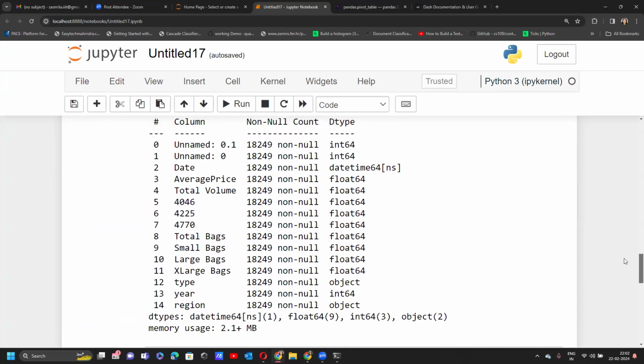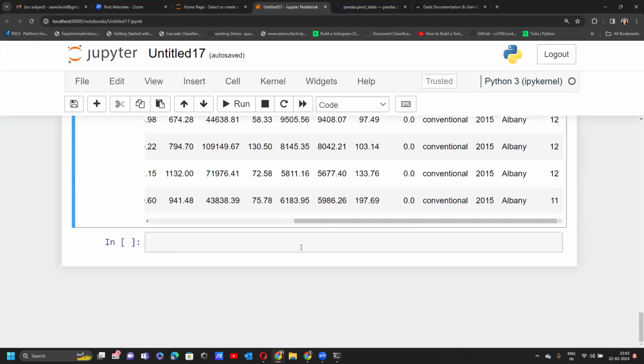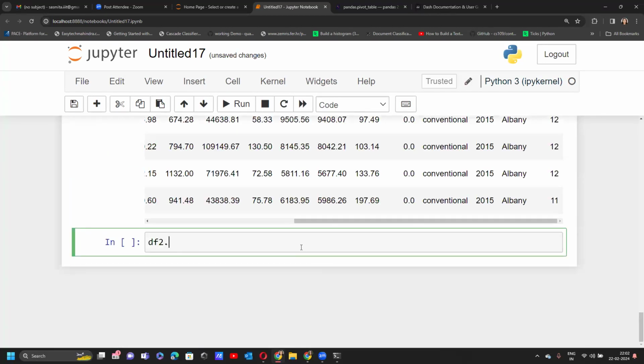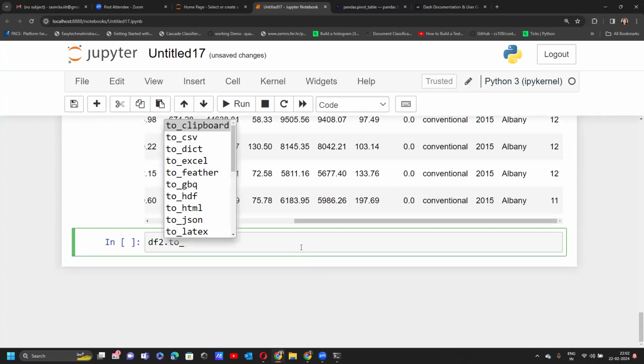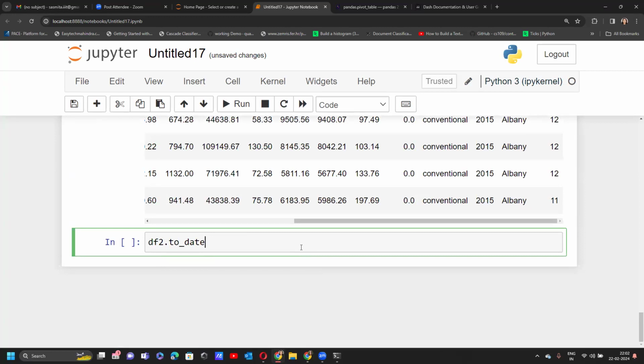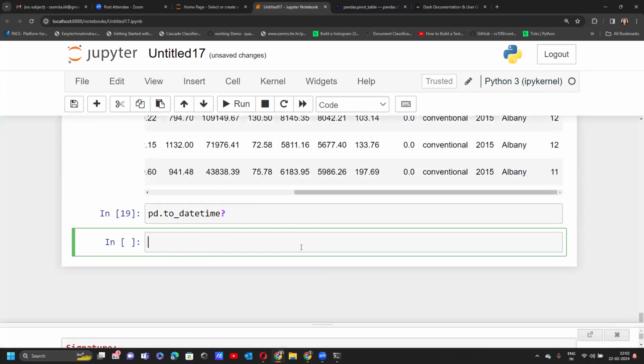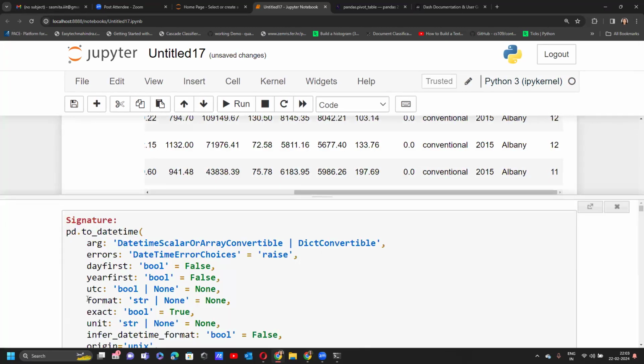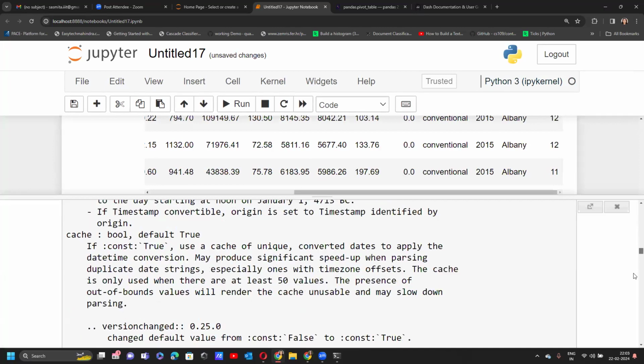For example, format. Yes, it's a very valid question, and there's a direct parameter. If you just write this simple sentence, like pd dot, pandas dot to_datetime, and then a question mark, can you not see format here? And then if you go down here also, you can see examples.